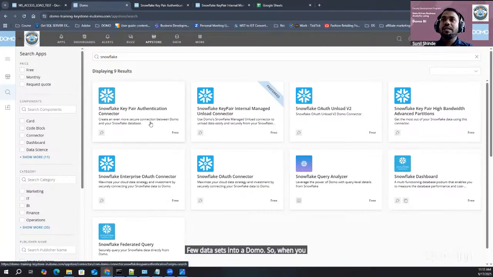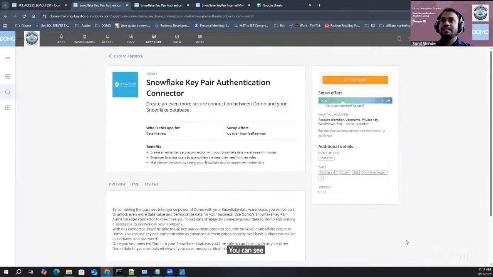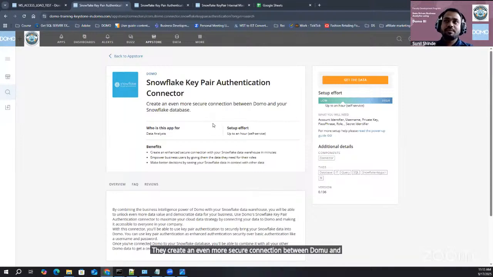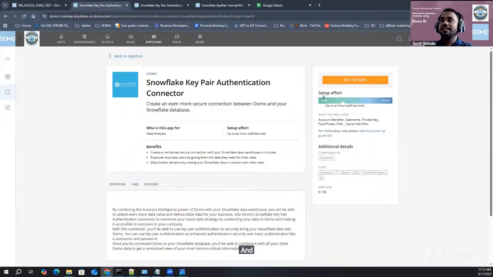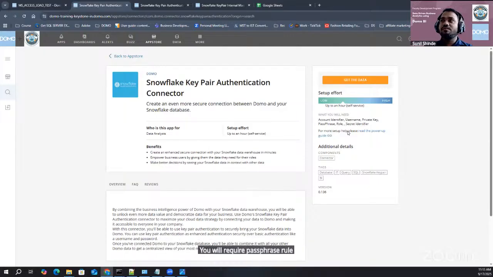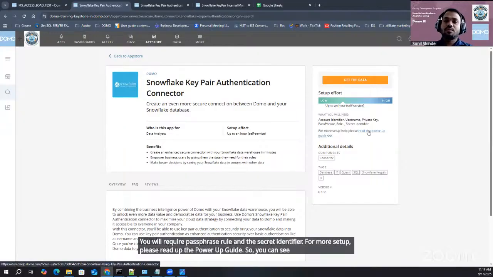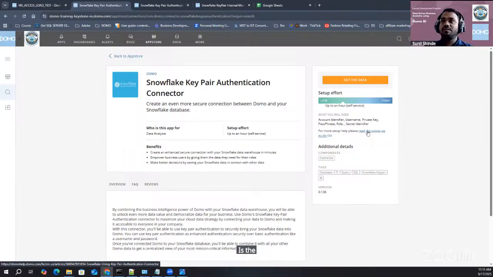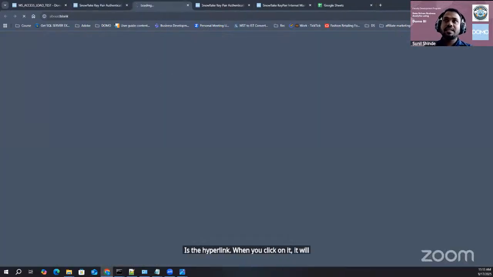When you open any connector, for example, the key pair authentication connector, this will give us some more information about the connector. You can see it creates an even more secure connection between DOMO and your Snowflake database. Here you can see the setup effort is low, medium, or high. You will need the account identifier, username, and private key. You will require the passphrase, role, and the secret identifier. For more setup, please read up the power up guide. This read up the power up guide is a hyperlink. When you click on it, it will open another tab.